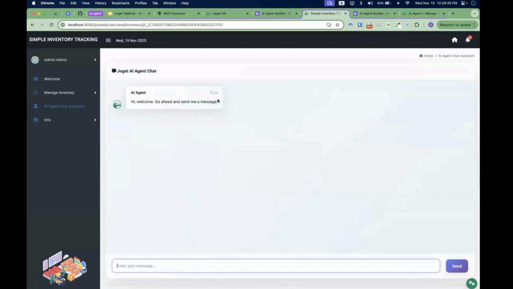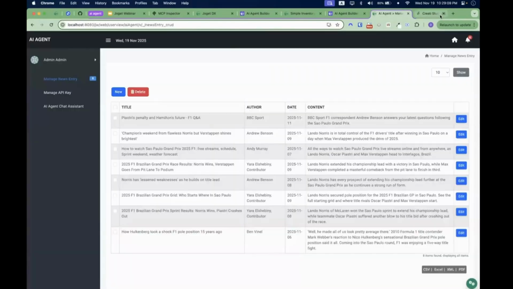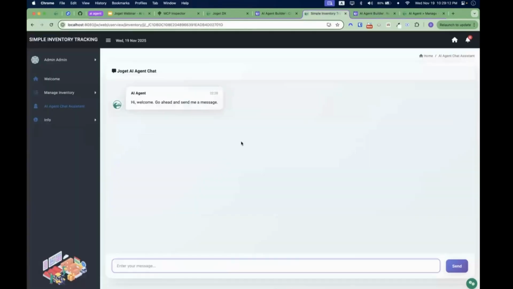This chat agent that we have built in this example understands the data in your application, the inventory, the tables, the schema in your system, and is able to give you information about your data within this app. And it is chat context aware.